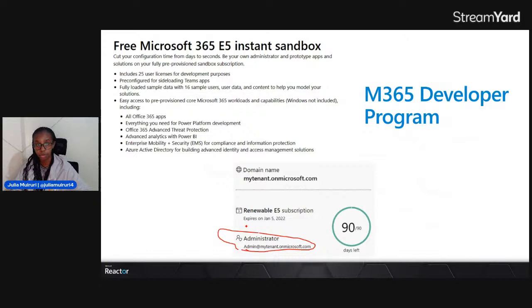So if you haven't already, I would recommend getting the M365 developer program free tenant, and that will really allow you to create solutions on the Power Platform all for free. You don't need to pay anything. And yeah, I believe that's it.